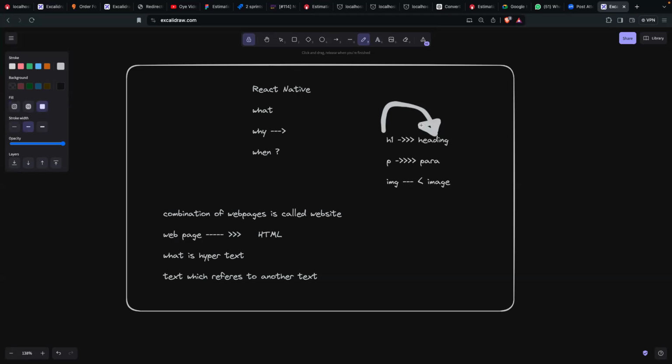Because h1 is referring to heading. H can have many meanings in English: horse, height, and so on. But h1 is referring to heading. That is why h1 is called hypertext. And we use the h1 tag, p tag, image tag, and many other similar tags like div, container, section. All these tags are called hypertext. That is why it is called hypertext markup language. Okay, this is the case of creating a web page.